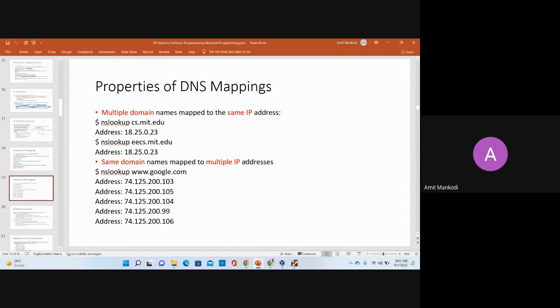Now, this slide is something where I want to mention two important aspects. In the first area that you see here, we see that there are multiple domain names, for example, cs.mit.edu and eecs.mit.edu. So there are two domain names, but both are assigned to the same IP address. Okay, so it is possible in the DNS service that you can request multiple domain names, but have the same IP.